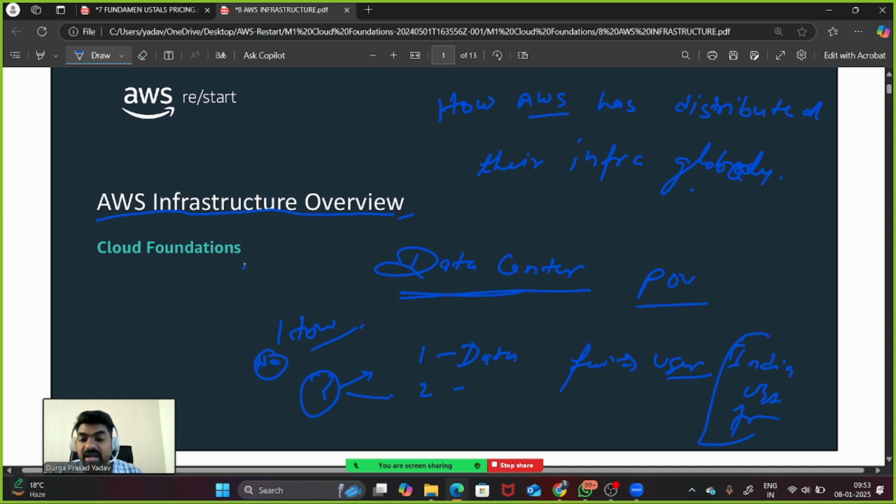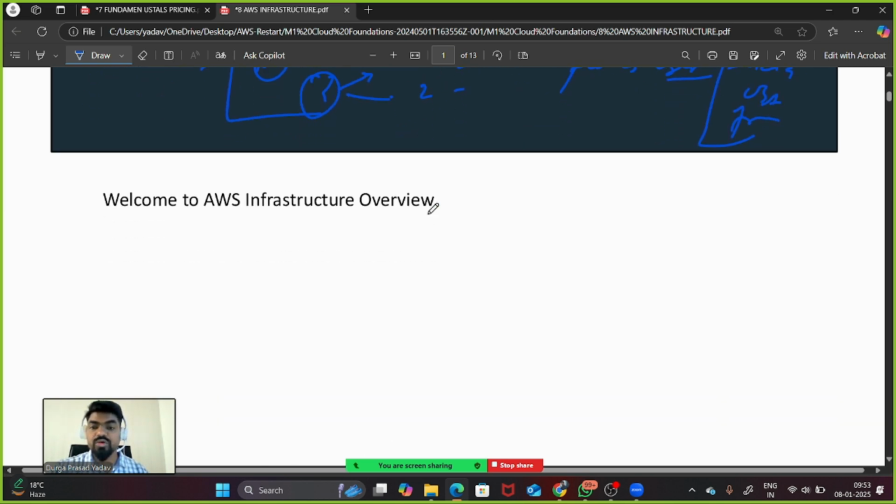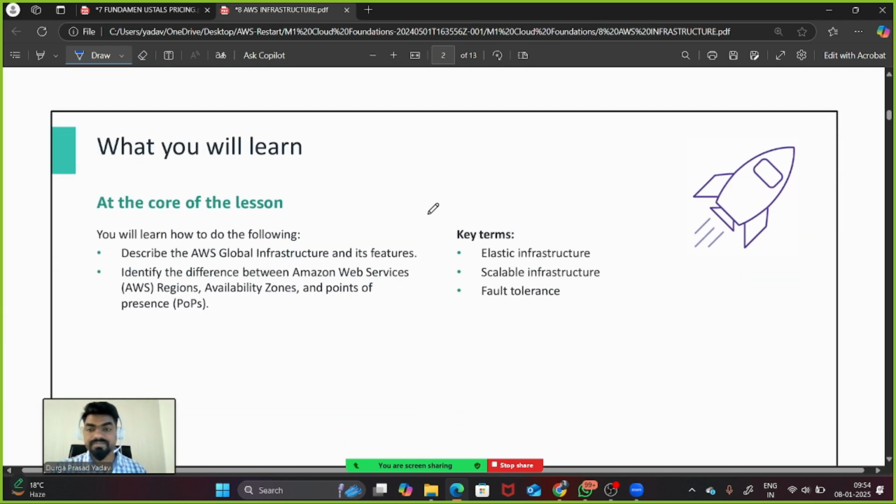So they are keeping their infrastructure based on the customer need. Where they do have customers, they are keeping the data center. So they are not following the country-based solution. What they are doing, how they are following, and what all the things are under the distribution of AWS infrastructure, that we are going to see by using this document. And within this document you will be able to understand everything.